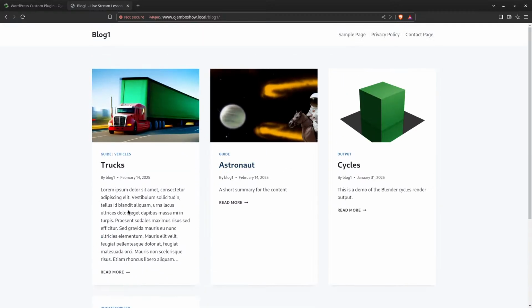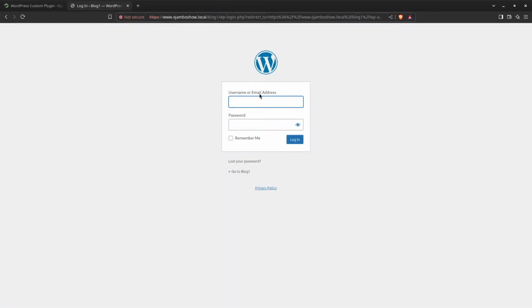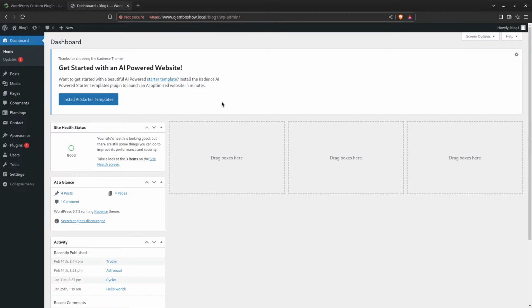And you see there's a read more, just to cut off the content at a specific height. So again, if you want to log into the admin area, it's just type in wp-admin. I'll type in my super secure password. Okay, so this is the dashboard.